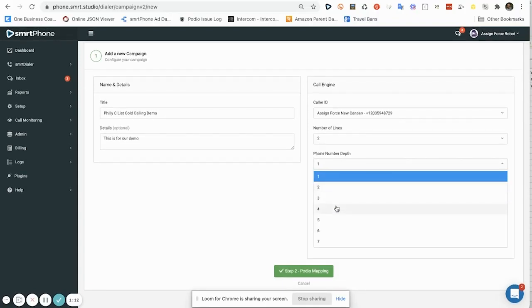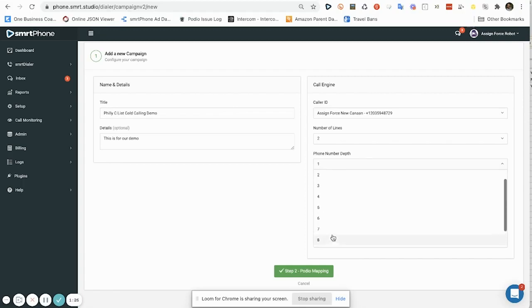Phone number depth is an important one. Phone number depth basically lets you set how many numbers you're going to call per lead. If you're using skip tracing, you're going to have quite a few numbers, so you probably want to go up to 10. But for a warm follow-up campaign, you can probably go down to 2 or 3 because you're not going to have that many. In this case, I'll just go to 5.